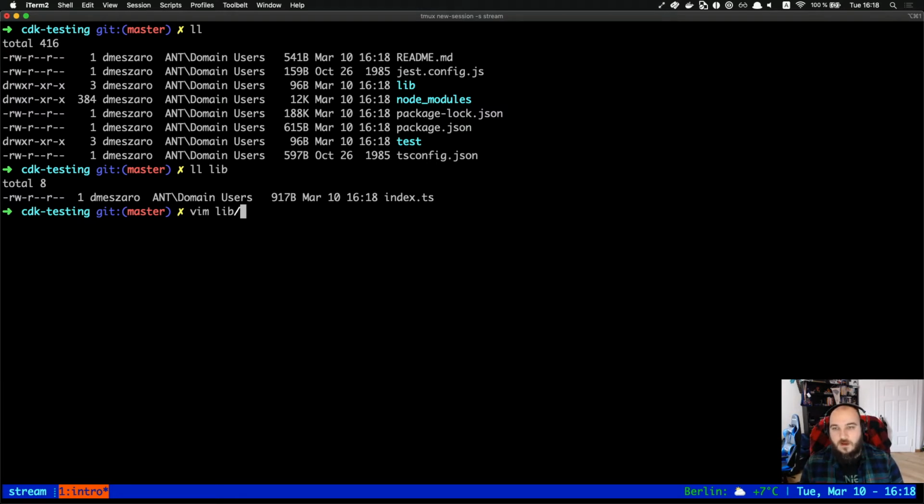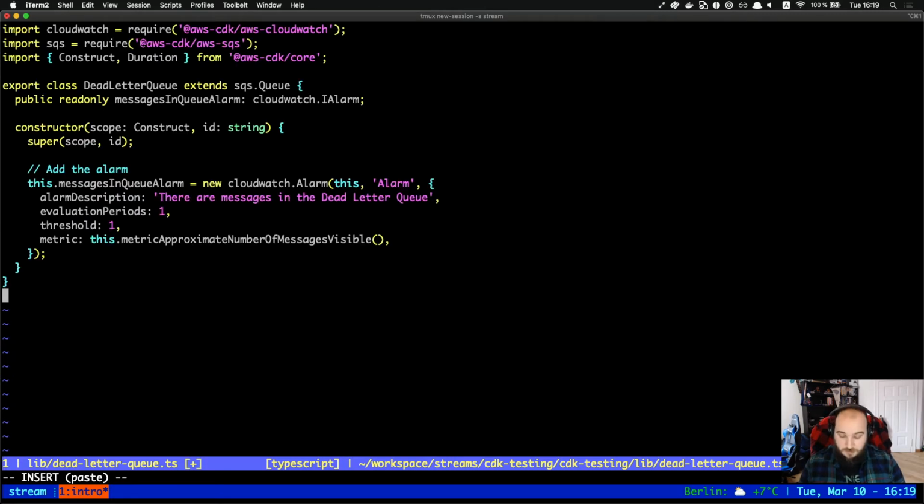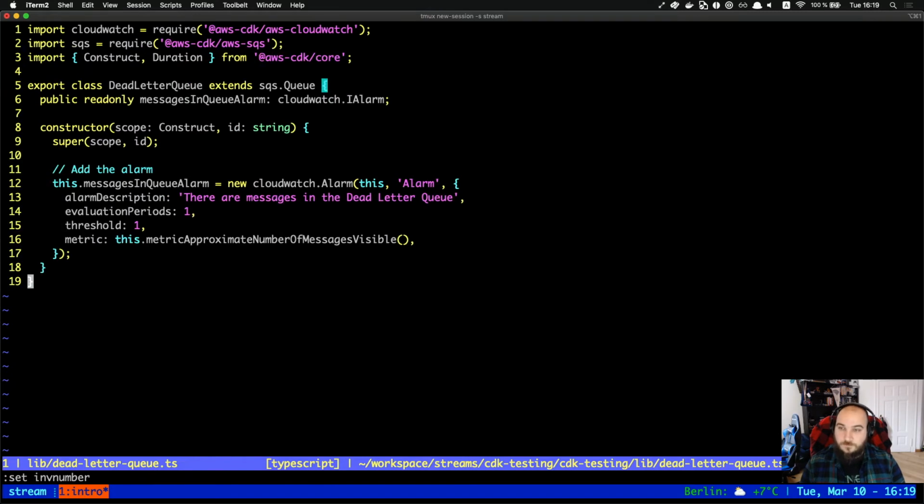So if we create a file in lib, and then name it dead-letter-queue.ts. And I have a piece of code that I can copy and paste because nobody wants to see me typing a bunch of code. Cool. So if you can see here, this piece of CloudFormation CDK code creates a dead letter queue, right? With a bunch of things, like it creates a CloudWatch alarm. Simple as that, right? So it doesn't create a stack. It extends the SQS queue class by creating a dead letter queue in this case.